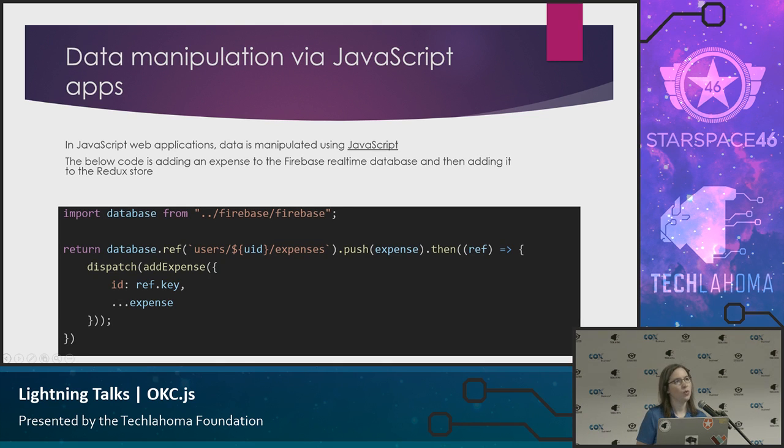So when you manipulate data in SQL databases, you use SQL. If you've got a JavaScript app or React app that is accessing Firebase, you're not actually going to use SQL. You're going to use JavaScript. So here's some real code from a React app. The import database up here is where you're pulling in the Firebase library, and then this database.ref users UID expenses.push expense is where you're pushing an expense object, a JavaScript object, into Firebase.